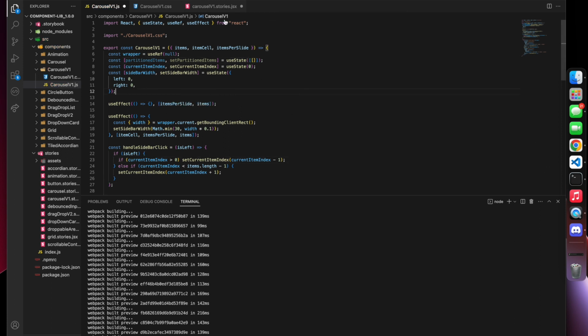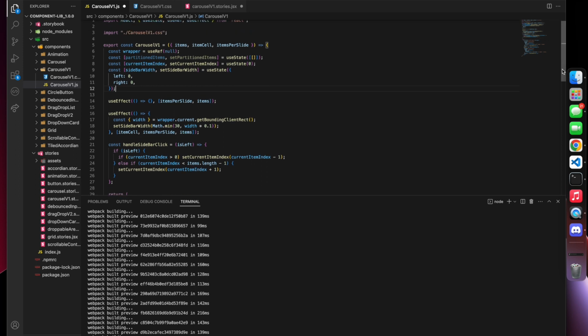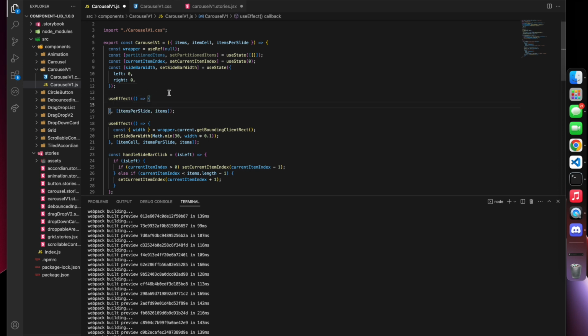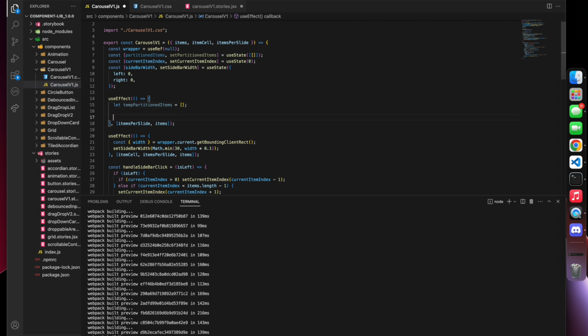So what we're going to have here is we need to create this partition items upon running. So we'll do like let temp, and then we'll just loop through. So basically what we need to do, so we need to loop through, so we need to have an index, but do I want to, no, I think we just need to do a regular for loop.